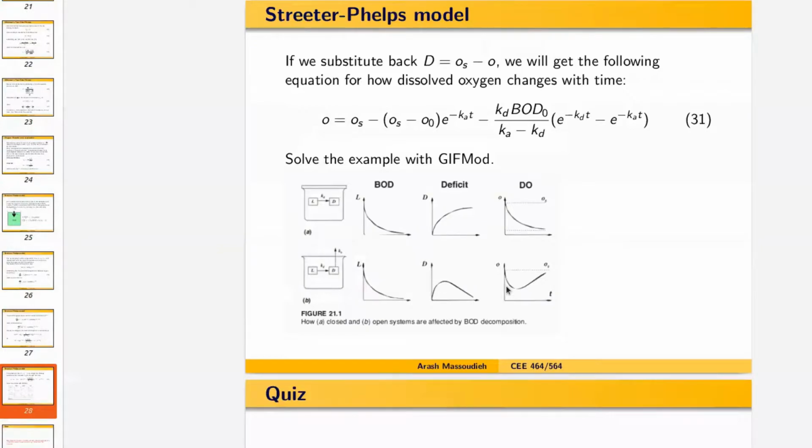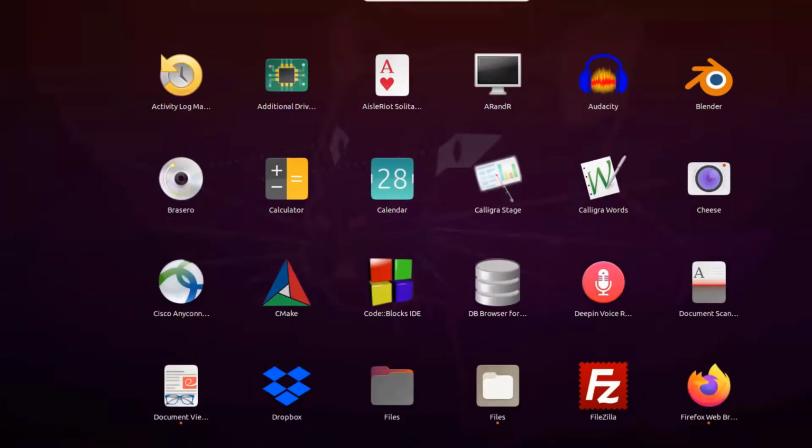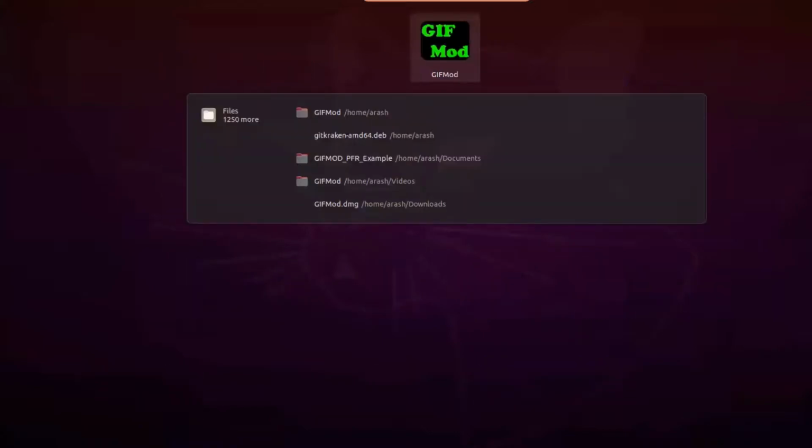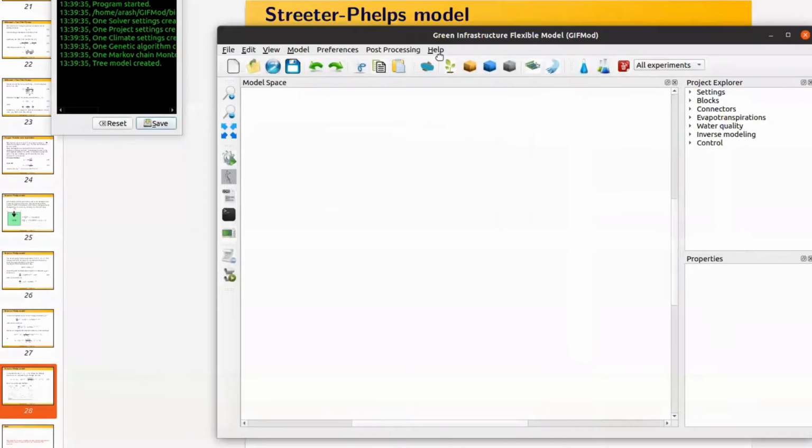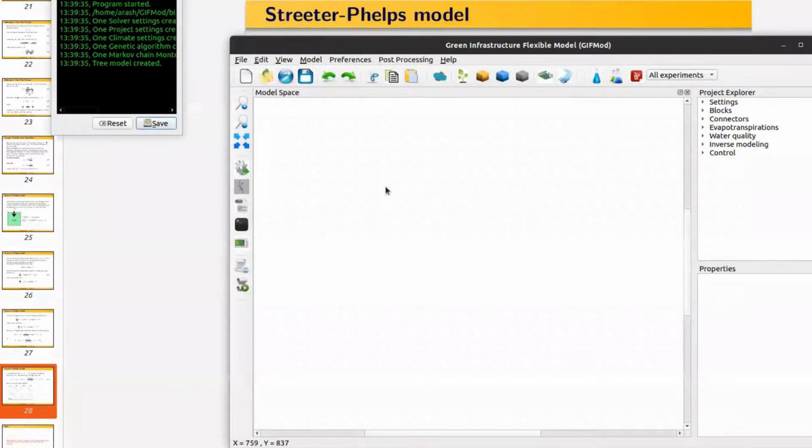And I'm going to show you how to do aeration with GIF mod. So, okay, let me do this. This is my GIF mod window. I'm going to show you how to model BOD consumption and aeration at the same time.